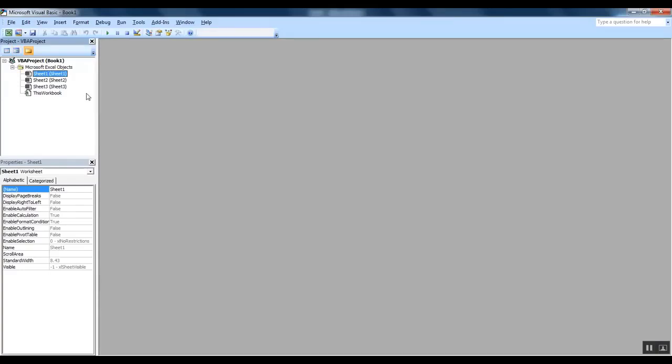Also, you can get back to Excel by clicking on the Excel button, View Microsoft Excel.